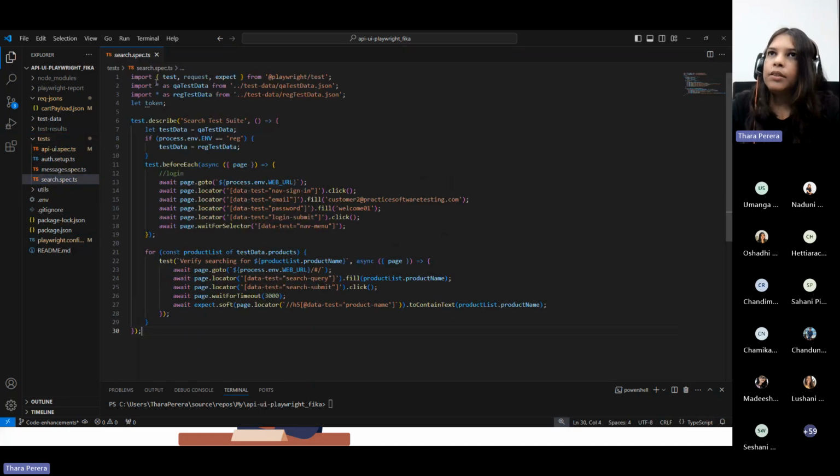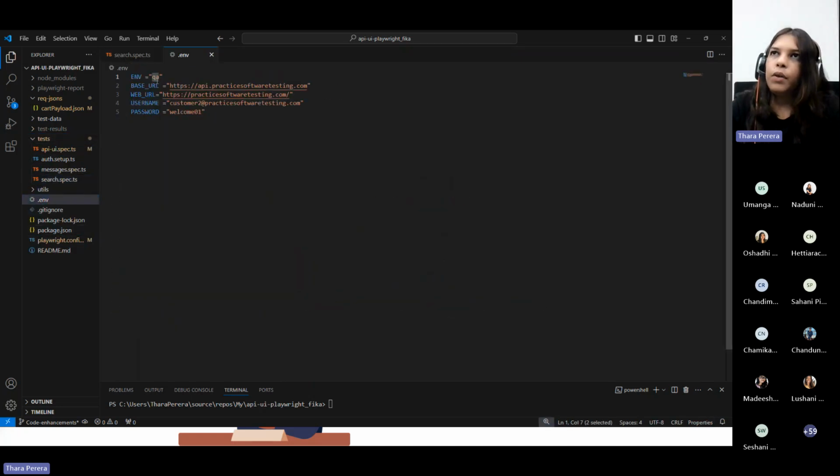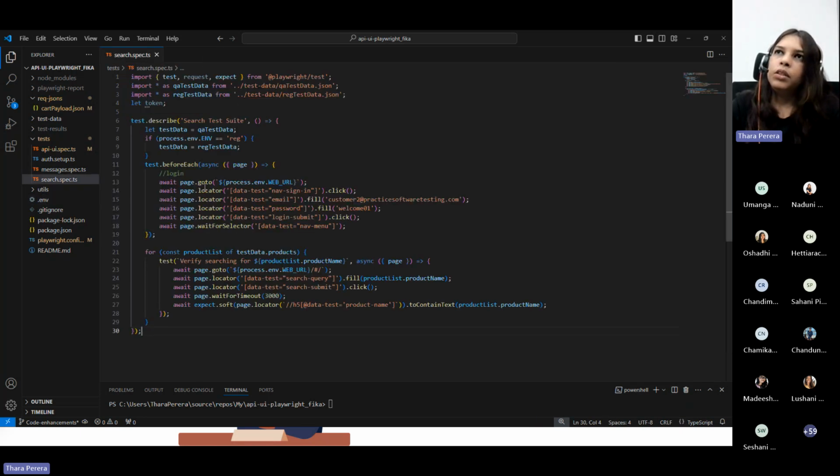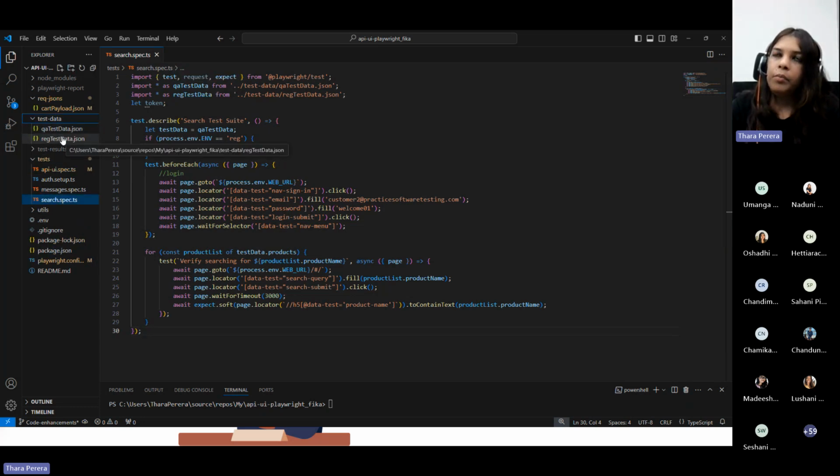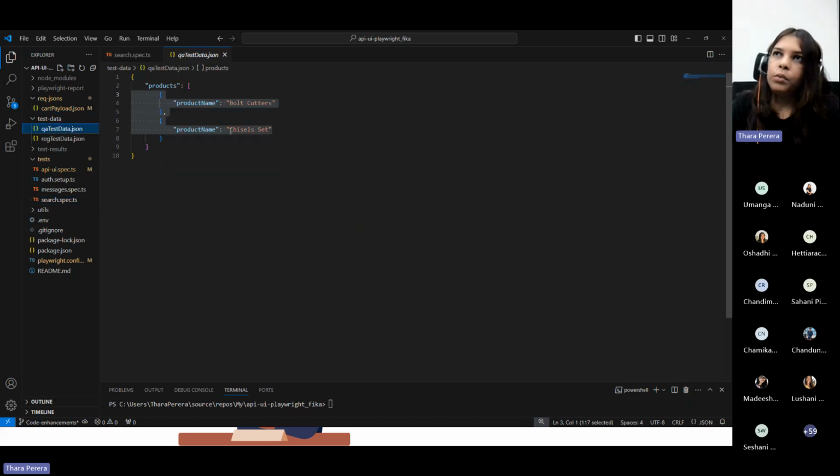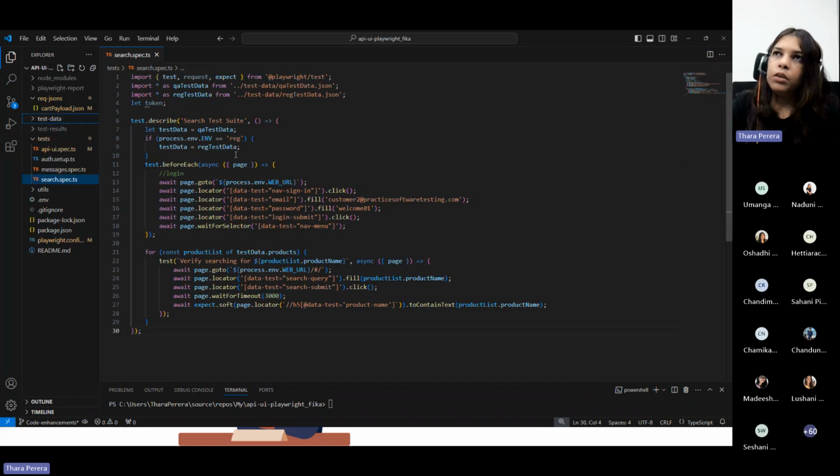This is the search. You can see my environment file here. I specify my environment as QA, so I can give my web URL for QA and the login details for QA. Then if you go to the search, you can see I'm reading the test data. I'm keeping test data as JSONs as in my diagram. For QA, there are two products. For reg, there are three products. If we go to the script itself, I'm going to read the JSON files in here, and I have imported them into the script.